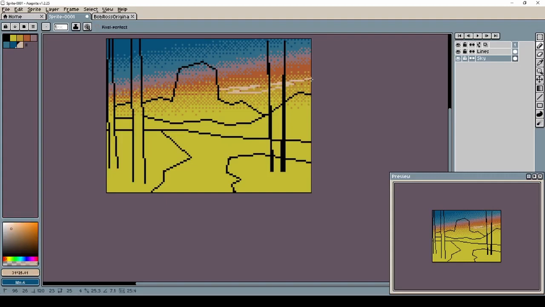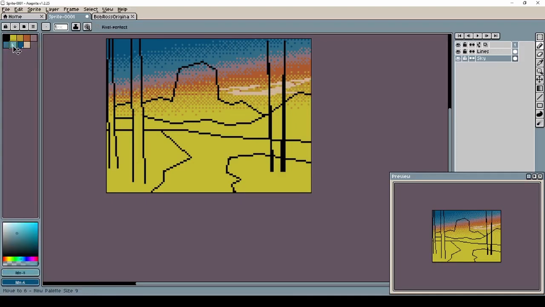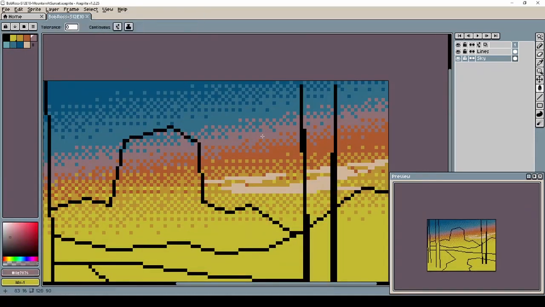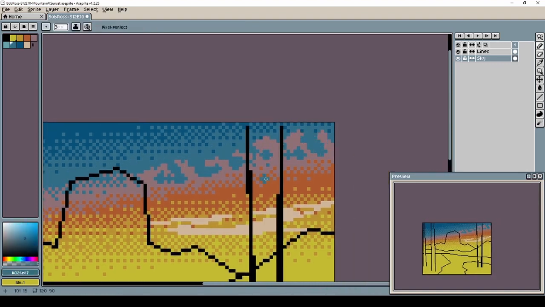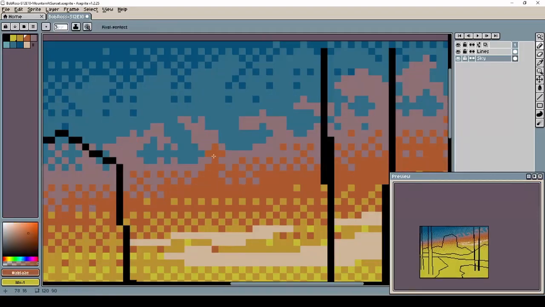Next we get a really bright yellowish color here to make this cloud almost a peachy color. And now we're going to try and mix in the colors here a little bit. We don't want the super uniform pattern that the dithering gives us. We want something a little more random to approximate the swirling clouds in the sky.